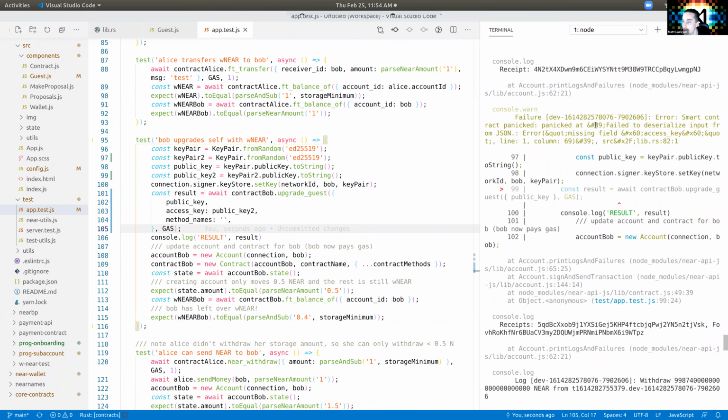Oh, here we go. Failed to deserialize input from JSON. You probably like those error messages, don't you, Dorian, Vadim? Failed to deserialize input from JSON. Okay, just so everybody knows, that's like a blanket: your arguments to your contract method call are wrong. So I'm just going to do a little bit of translating there.